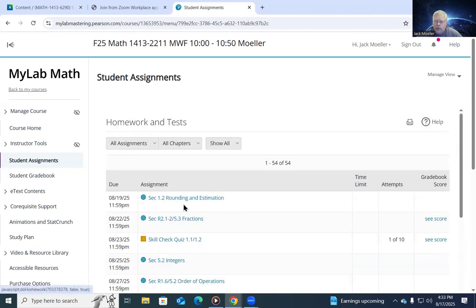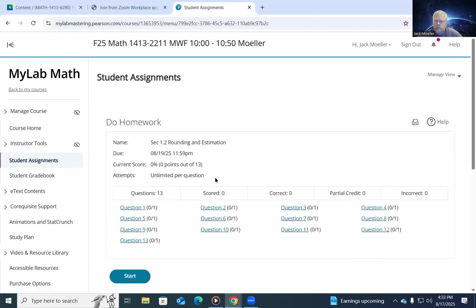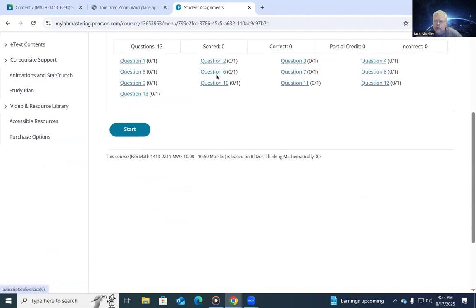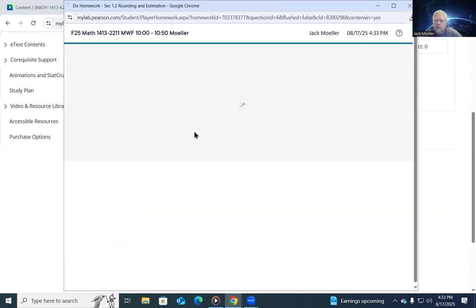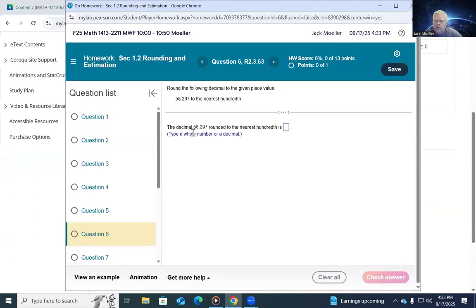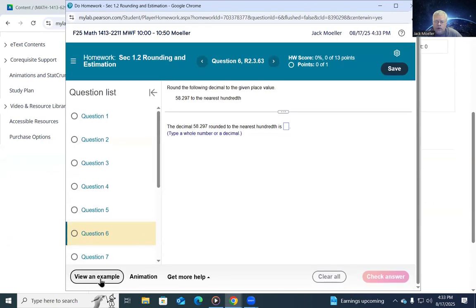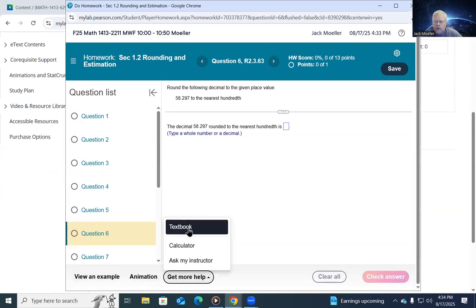When you're in the homework, you don't have the help aids for the quizzes, but when you're in the homework, don't forget that every single homework is going to have an example that you can look at. They have a textbook link. So this is R2.3, number 63. So if you click on the textbook, that will take you directly to that review chapter 2, section 3. And so then you can find more examples, you can find your definitions.